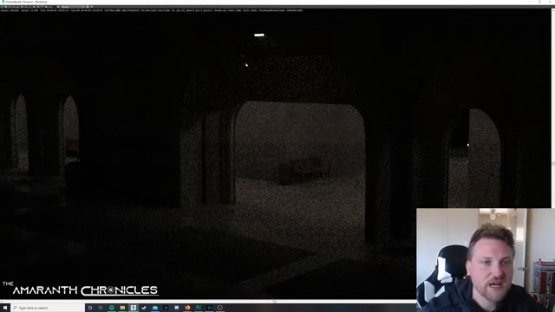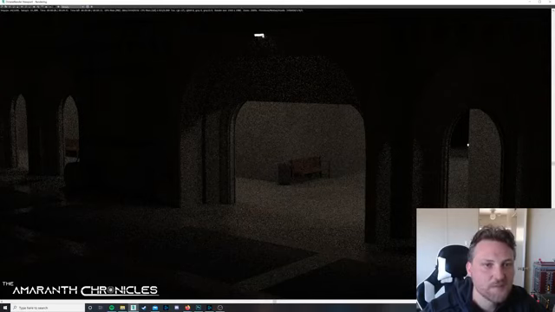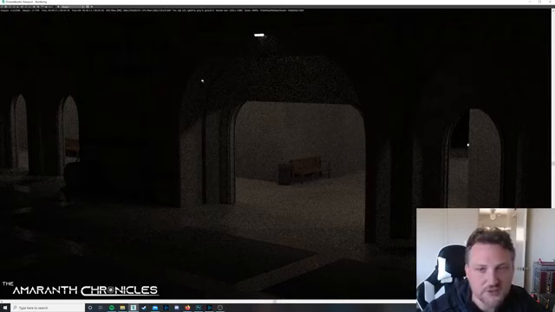Okay, yeah, see, so we got this light up here, casting light down toward the ground, and we have a light in here illuminating the top of this archway.